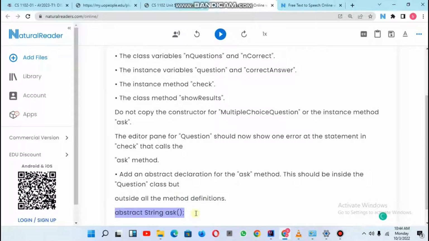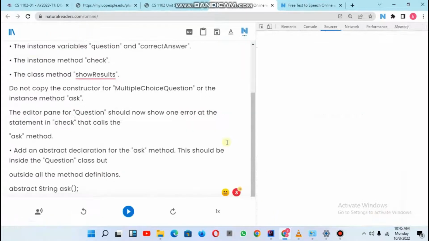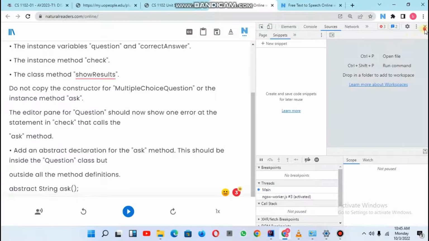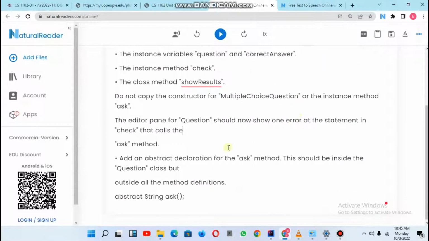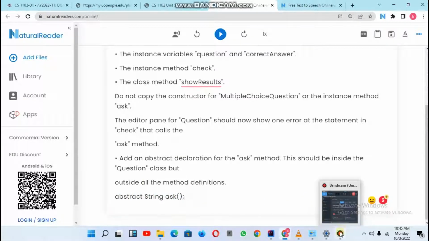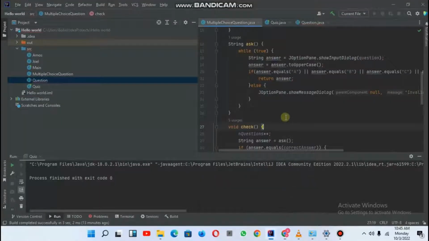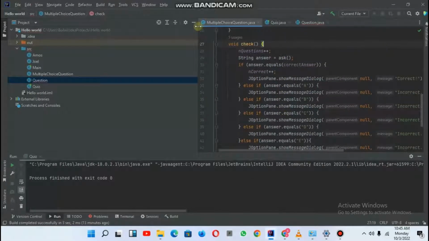So you should just copy this, and they say we should put it inside of here, inside of the question class, but not inside of any method. Okay, so let me just copy this. I think I've copied it. Let me just copy it. Then I should just go back. Let me close this.